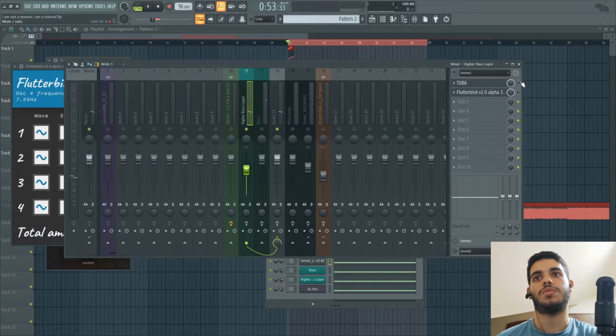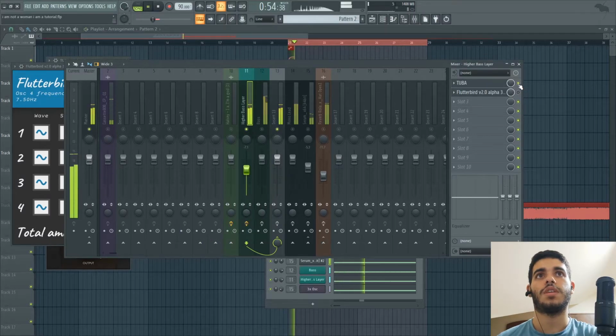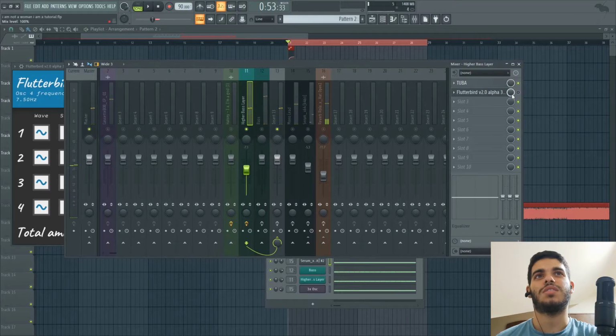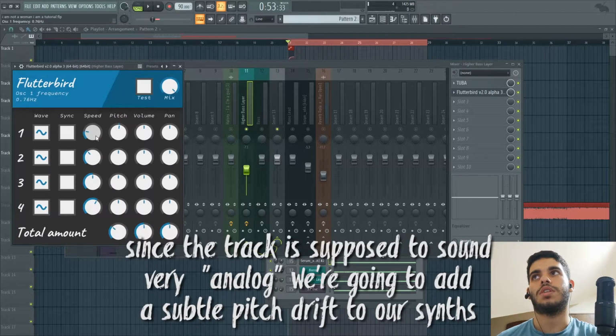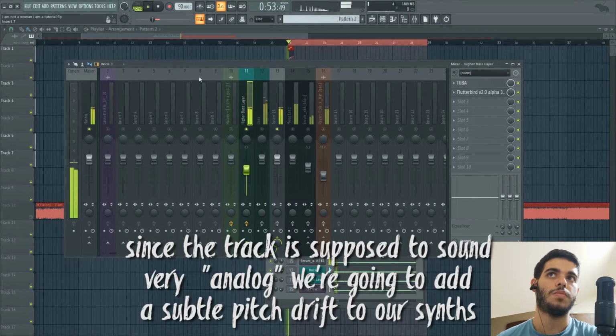So without the preamp, it would sound like this. And with it, it just adds some nice subtle gain and some color to it. It's very subtle again. And the Flutterbird is at a very low rate, 0.7 Hz. And it's modulating the pitch by a bit, so it causes it to drift a little like analog synths do.